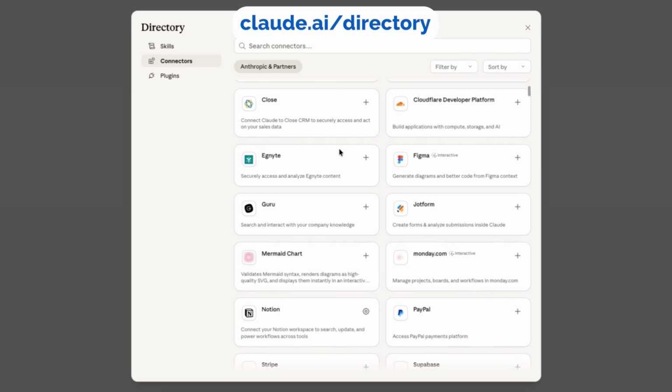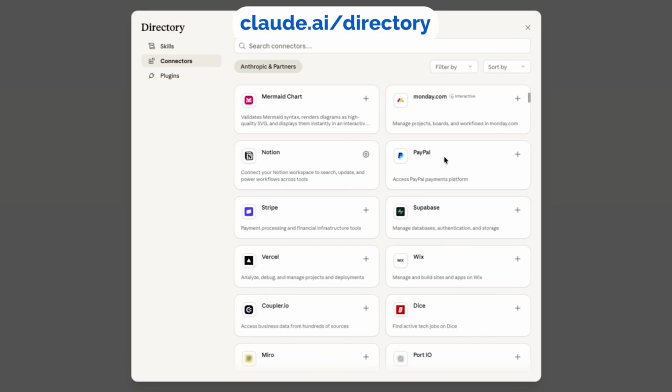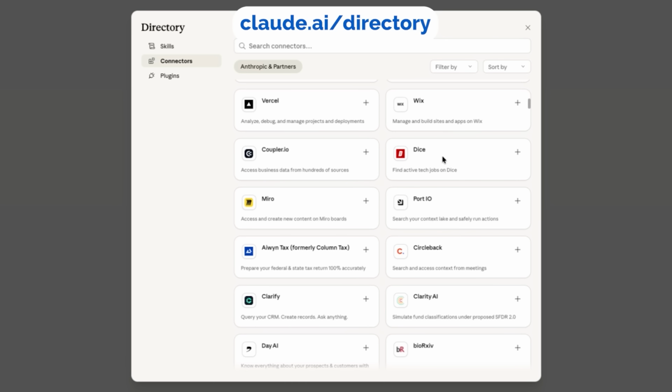The full list is available at claude.ai/directory. It's definitely worth browsing. These integrations that save the most time are the ones connecting to wherever your actual work lives. The free plan gives you a small subset of connectors, but when you start paying for Claude, it unlocks a much broader access and higher usage.